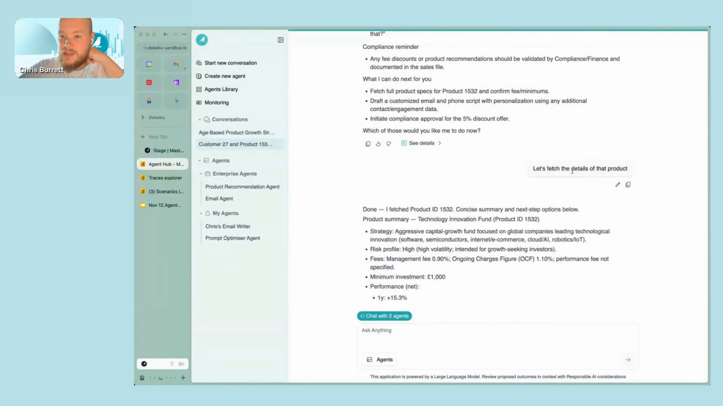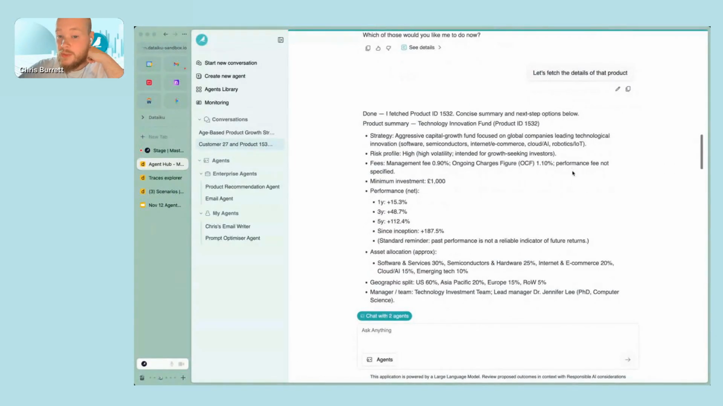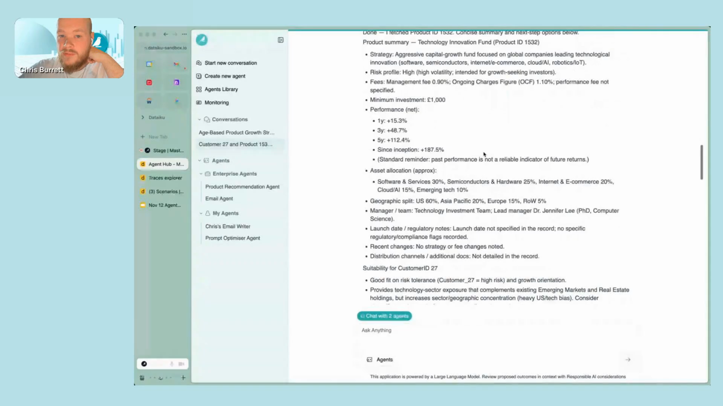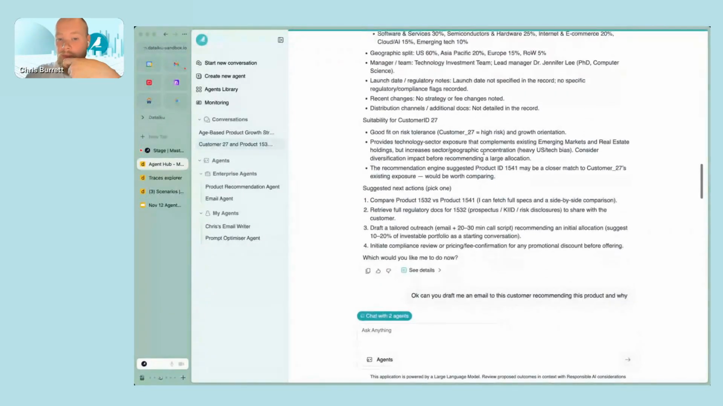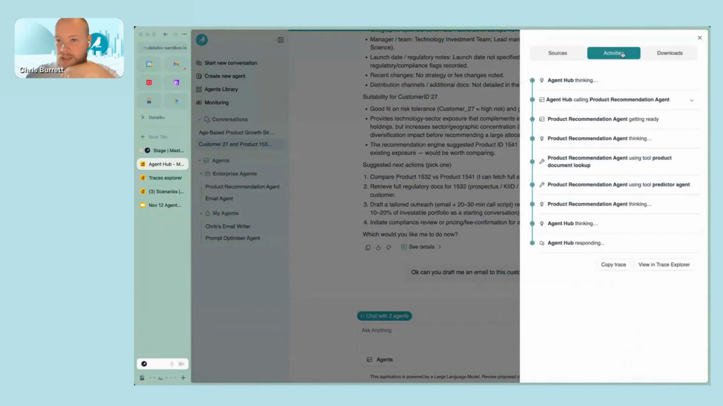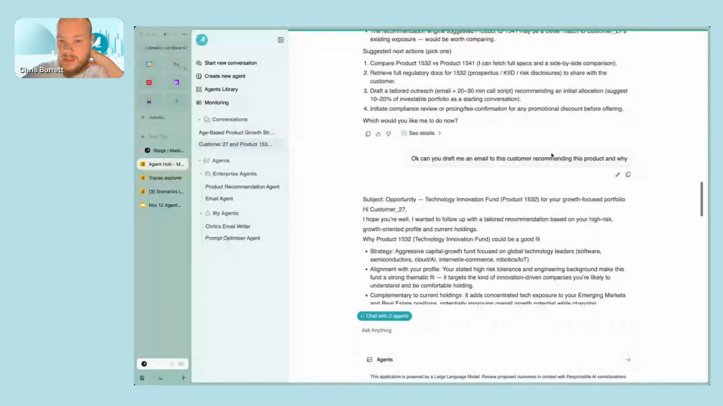Next, I said, hey, let's fetch the details of those products that we just predicted. And so it's gone off and fetched all of the information on these financial products that we should be recommending to customer 27. And we can actually see that again in activities, whereas in this case, it actually gone and used the tool, the product document lookup agent, and then finally the predictor agent again to fetch me this information.